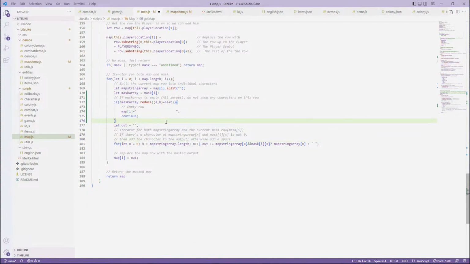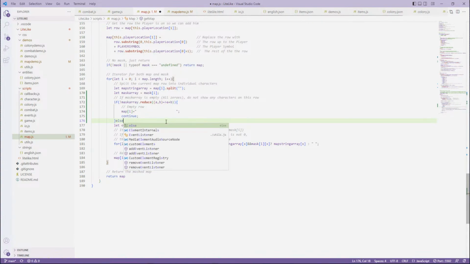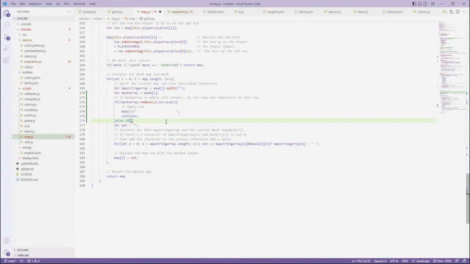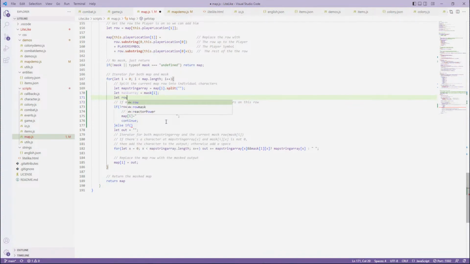and else if, this is the other reason why we wouldn't need to combine that array. So row mask, row mask, let's see, row mask value is actually what I call it, equals reduce. There we go. Row mask value equals map size.